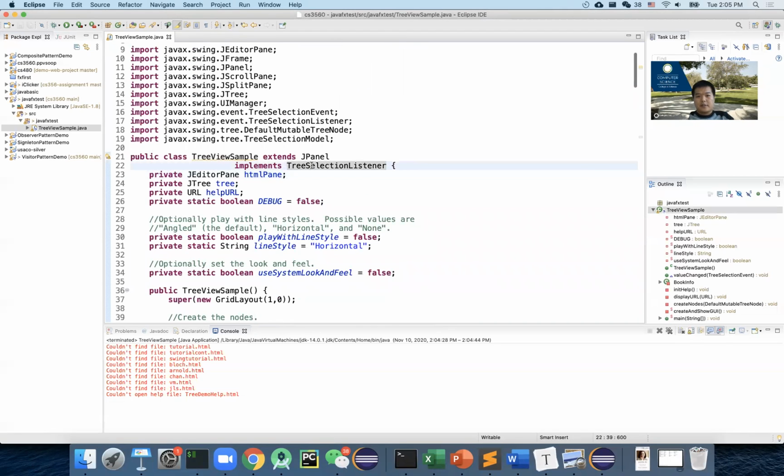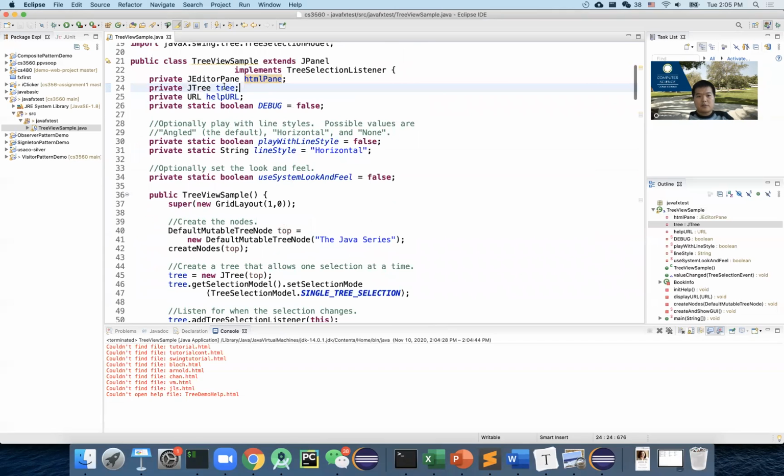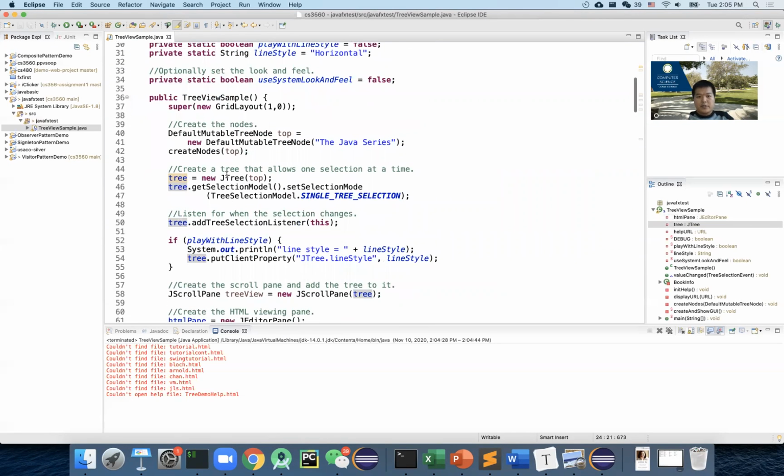So they've got a tree selection, you know. Let's just see the JTree here. The panel is just the web page, it doesn't matter. So we're looking at the tree here. For JTree, they create a JTree, and as you can see, they pass this DefaultMutableTreeNode. It's called Java series. And they create all the nodes.